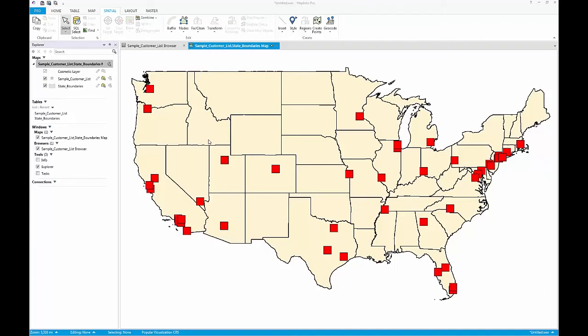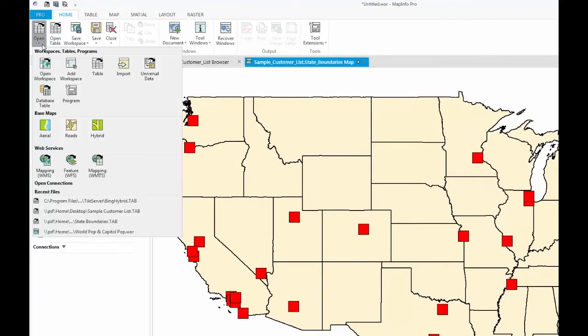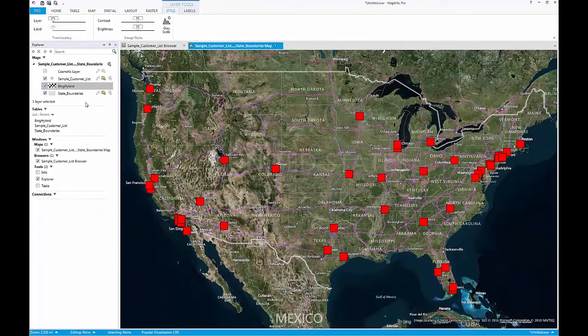Now that we have added points to our dataset, it might be helpful to overlay that information on top of a base map, such as an aerial, to show the geographic context in relationship to buildings, streets, etc. To do this, navigate to the Home tab. From the File group, select Open. Under the Base Map section, select either the aerial or hybrid layers provided by Bing. Now you should have your customer dataset layered on top of a nice base map.